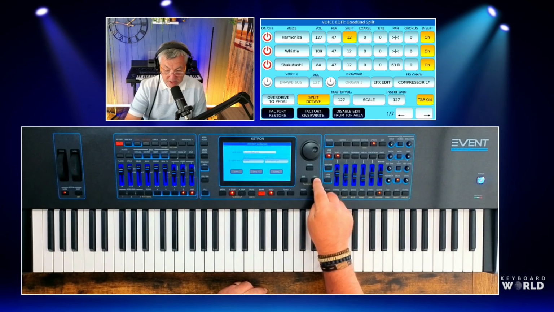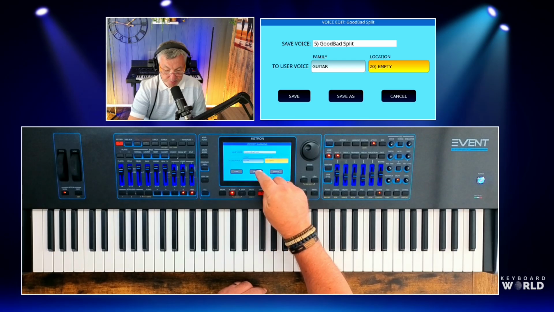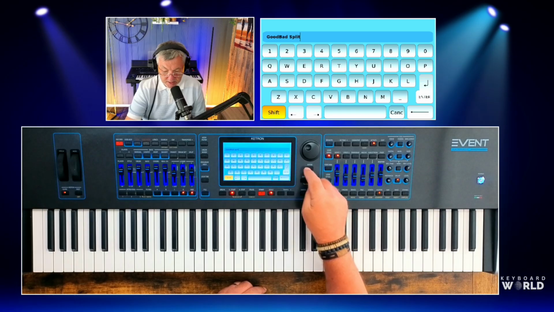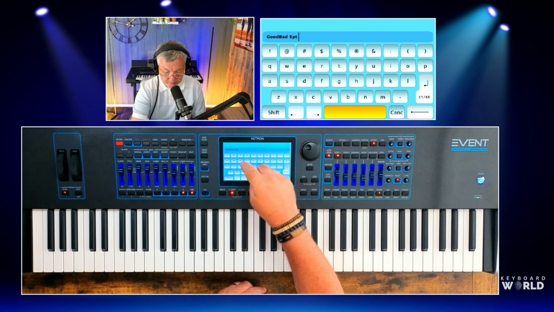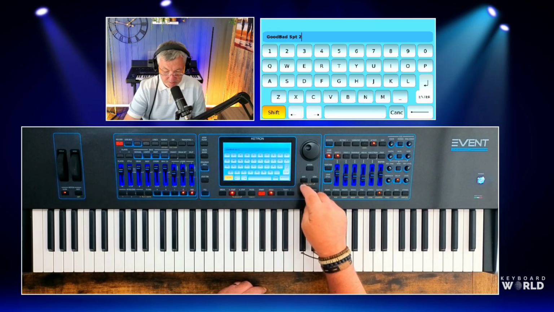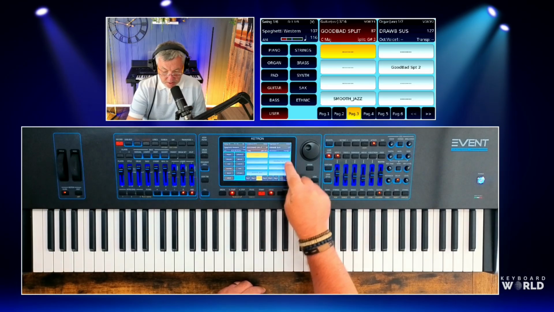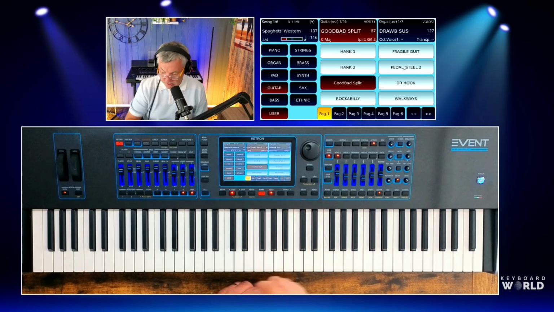Perfect. Go to save, choose an empty location. Okay, I'll choose 20 because it's out of the way. Press save as, because you don't want the same name, and all we're going to do here is abbreviate that, whoops, don't want it in capitals, space, and we'll call it 2. So Good Bad Split 2, enter. So now we've got a new sound called Good Bad Split 2, and we've still got our original one.